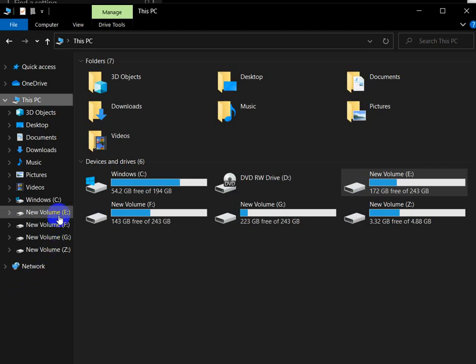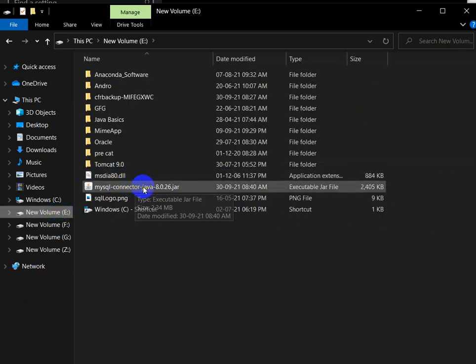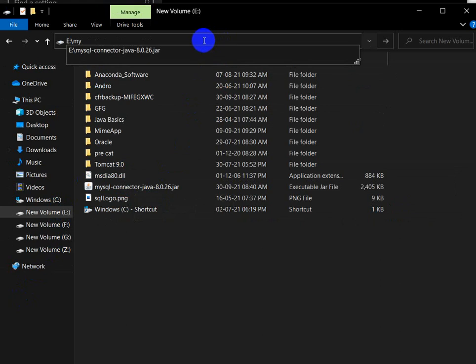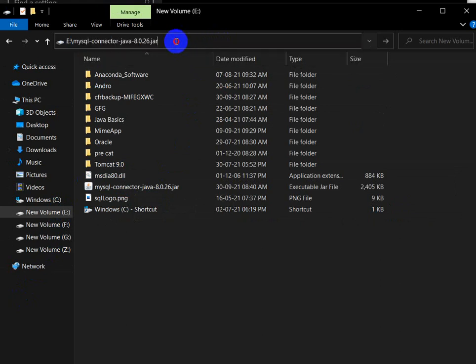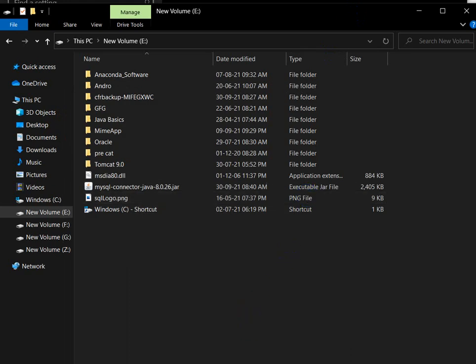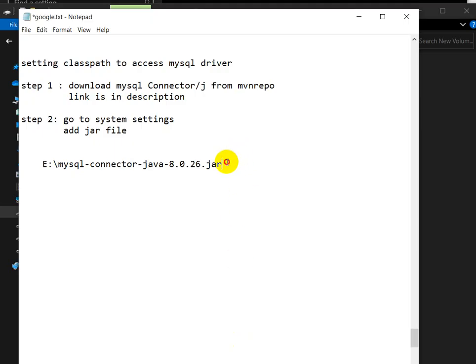So here we can see I have downloaded that MySQL connector jar file in the E drive. So I will give this location, E drive MySQL. This is my location. Location is very important. If you give wrong information, then that will give us an error. It is very important that this is where you downloaded and stored this jar file. Wherever your jar file is placed, that location we have to give.